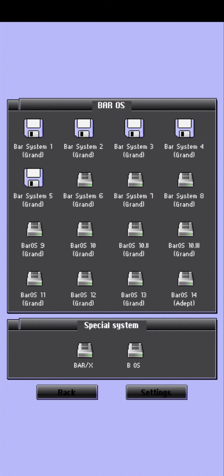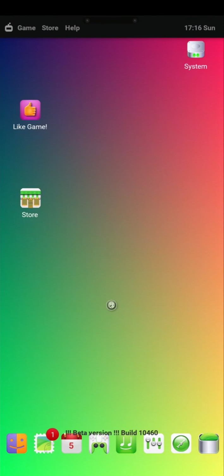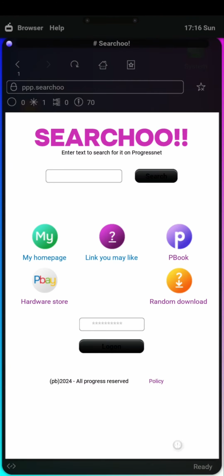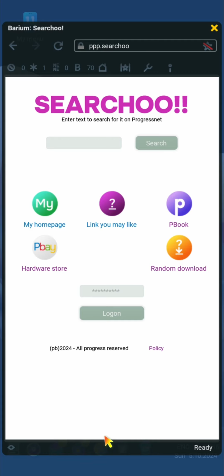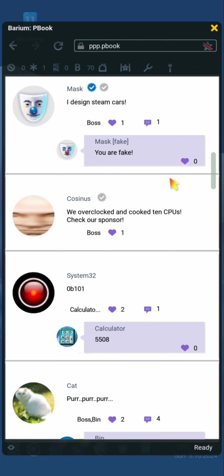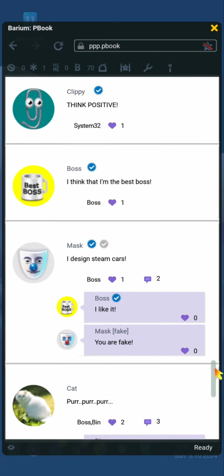Now my question is, can you change browsers in BarOS now? I don't know. Probably not right now. Maybe in the future. Maybe never. I don't know. Okay, there's still no options. Alright, so now I'm gonna be checking other websites and see if there's anything different. Probably not, but I'm gonna check it out anyway.